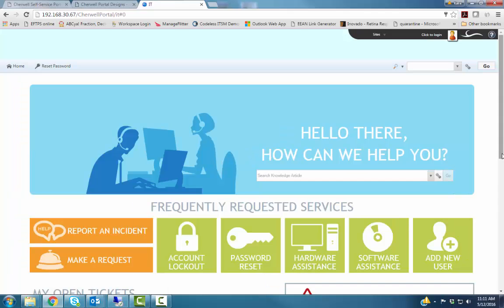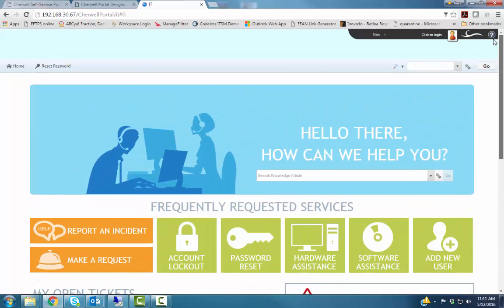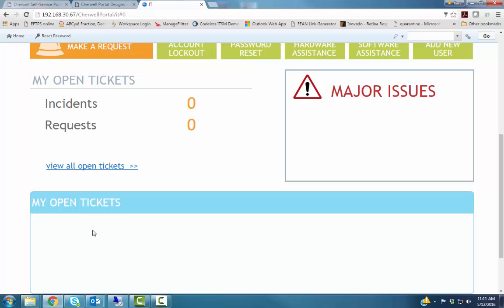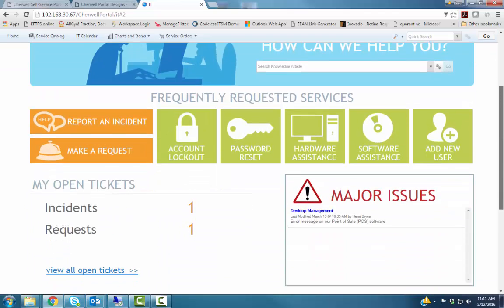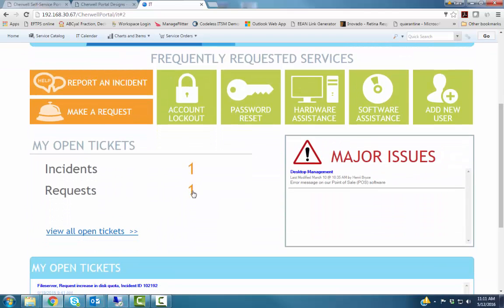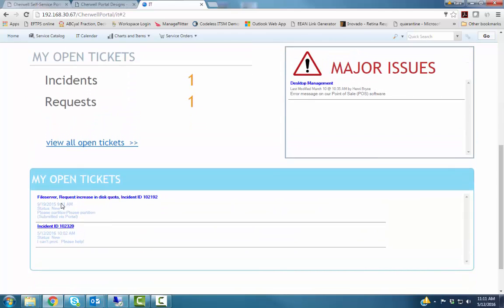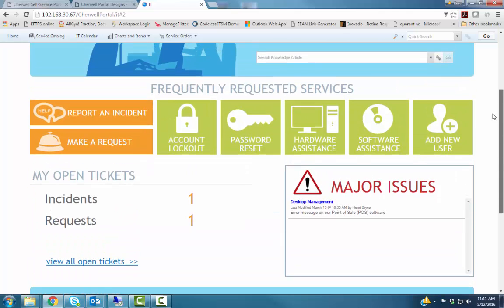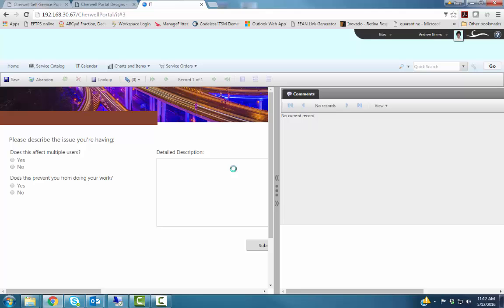Okay, so you can see the new template is in place. Keep in mind that major issues and all the other widgets, like the incidents and request widgets, are going to show 0 or not populate anything until you've logged in. There you go. I have 1 incident and 1 request items here. Report an incident. This widget we have set up there is just to create a new ticket.